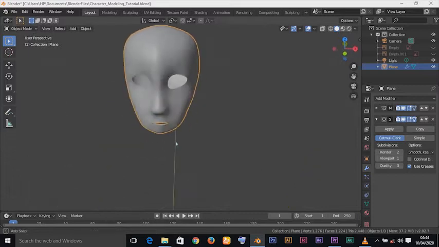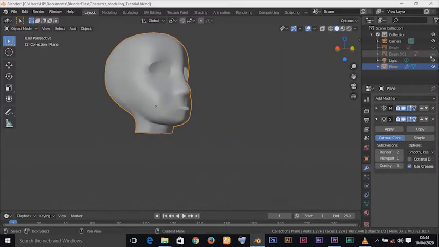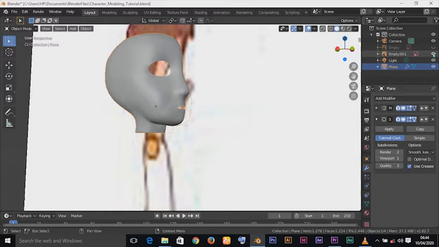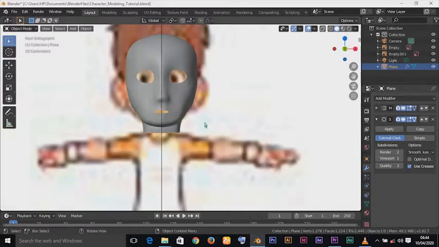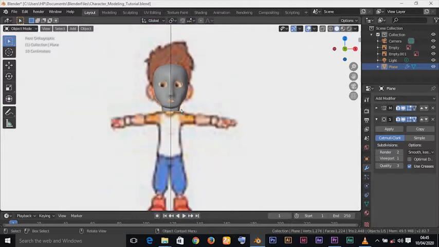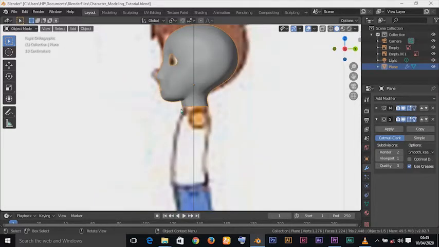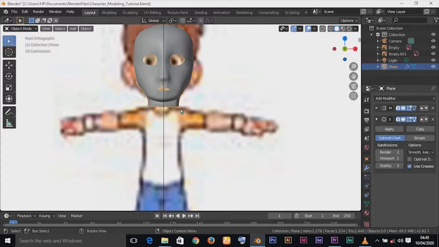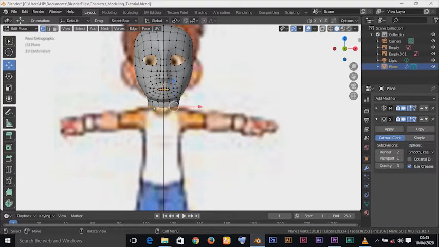So I go to the Outliner, I click my reference picture, and I click the eye icon to reveal the reference picture. So I go start to reshape from the neck now. I want to reduce the size of the neck.